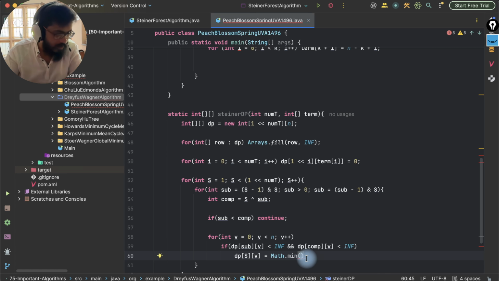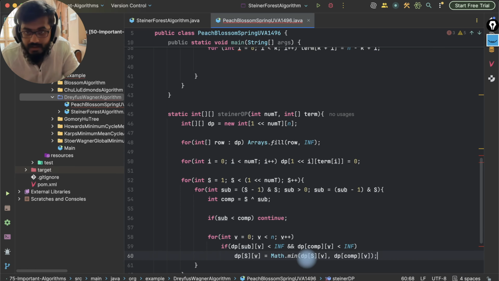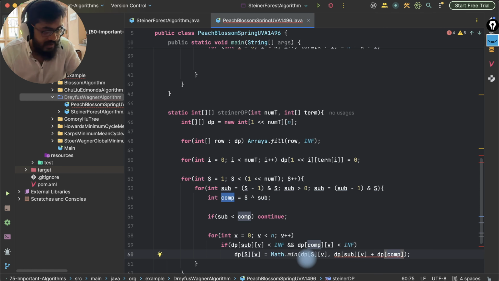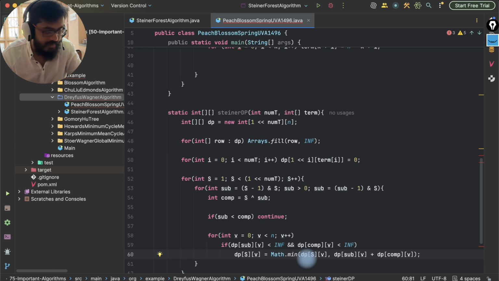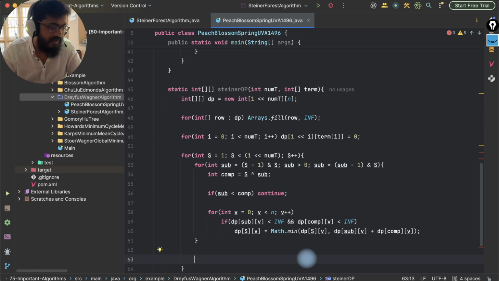So within the minimum, I'll go with the dp of S into v, comma, instead of comp v, I'll go with a sub v, and finally dp of comp here, right? So this one more I have to provide v. I completely forgot the v here. Quite obviously we'll get the error if we forget that. Next, I'll come out of this one. Let's make use of Dijkstra to expand the tree, right?